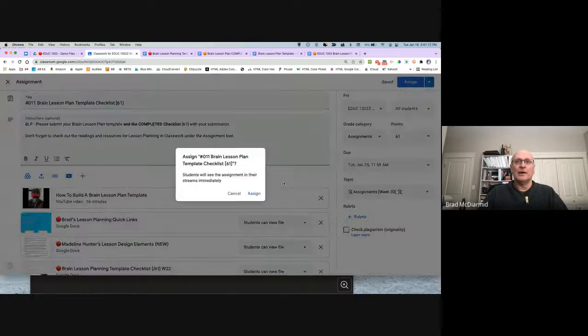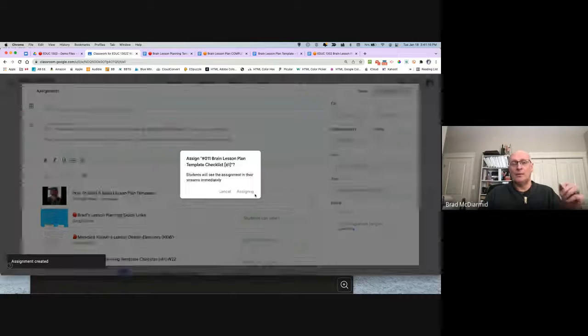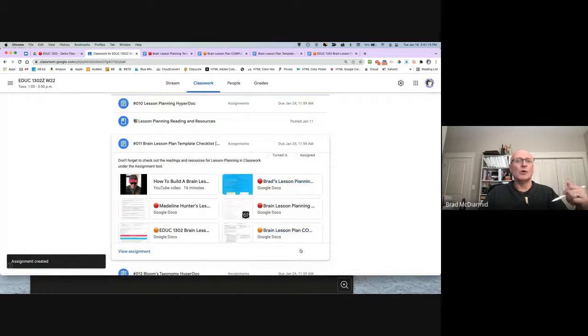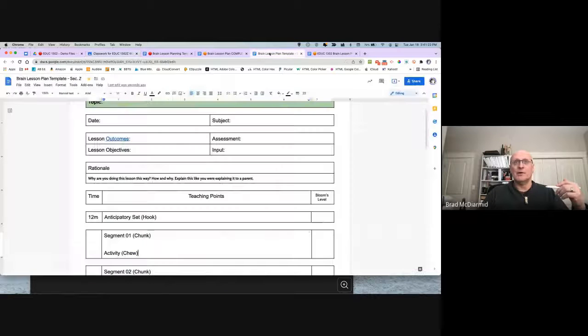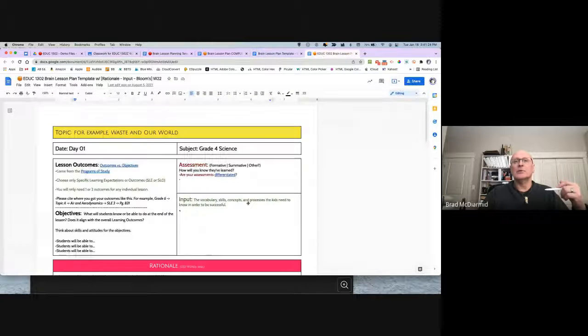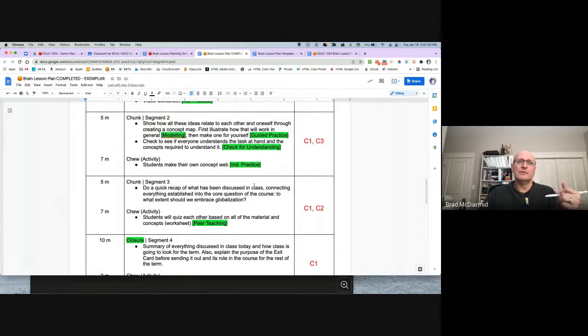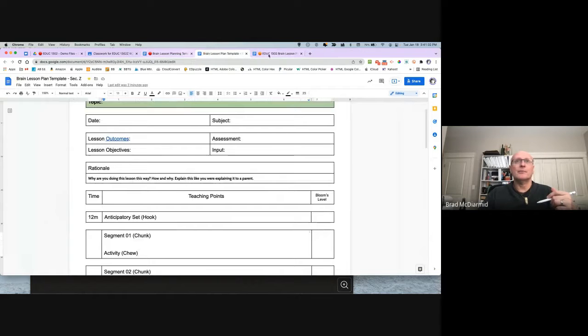Because you're almost done it. And as soon as you're done, don't forget to submit. Remember, there's a checklist and/or a rubric for every single assignment. So you're going to submit your template, and you'll submit the checklist as well. Got to close a couple things up.